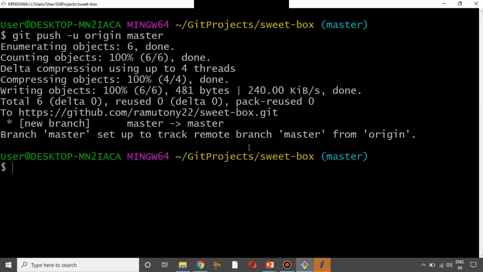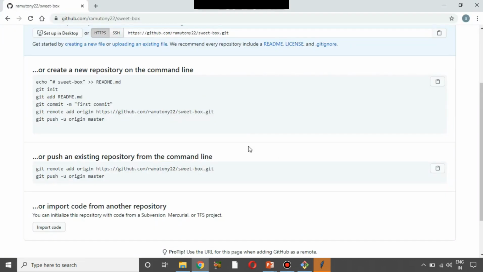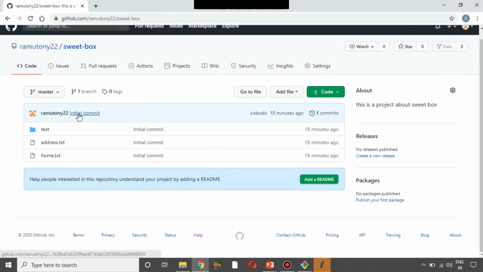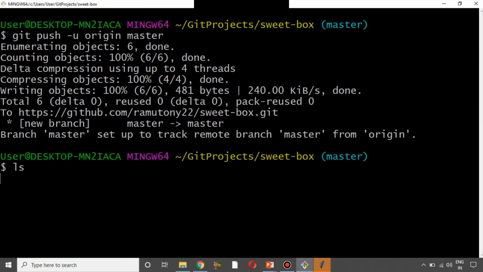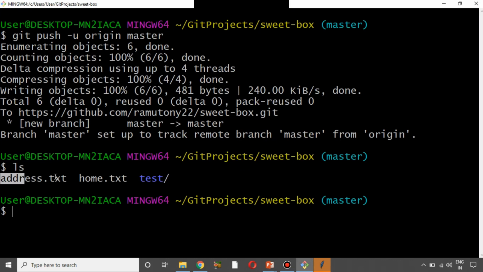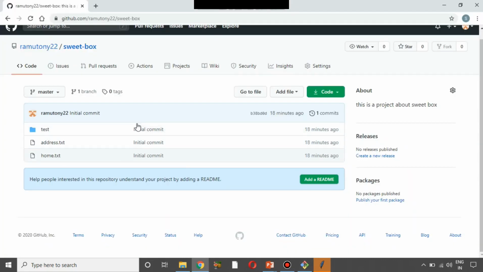I am going to open GitHub and refresh it. Look here. We have got the folders and files which were there in my project, which are basically, if I say ls, look here. Whatever files and folders are in this project were added to this repository. So this is what I was discussing, right? This is how we initialize Git with an existing project.